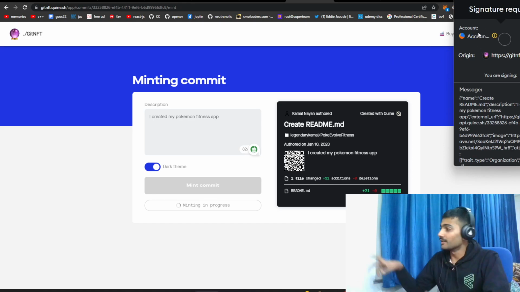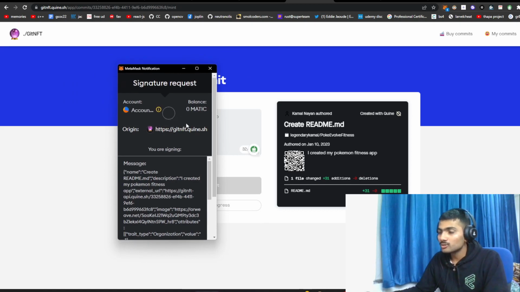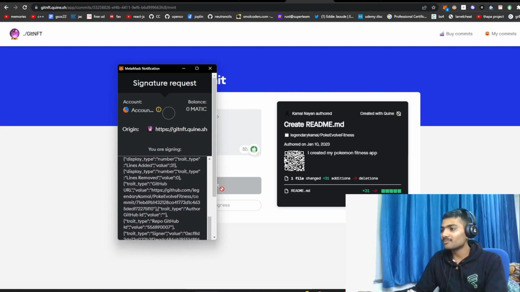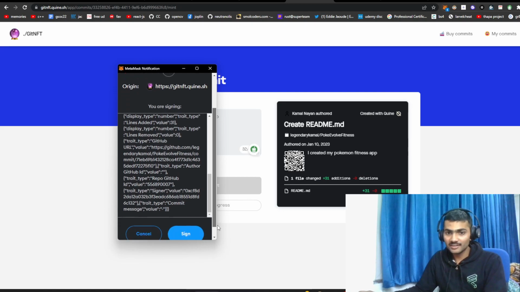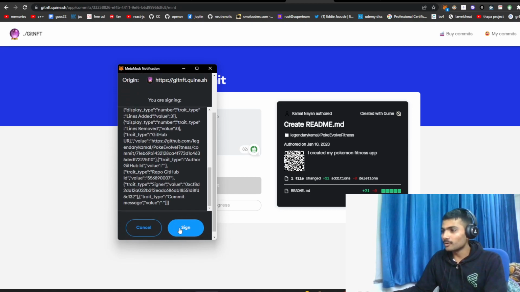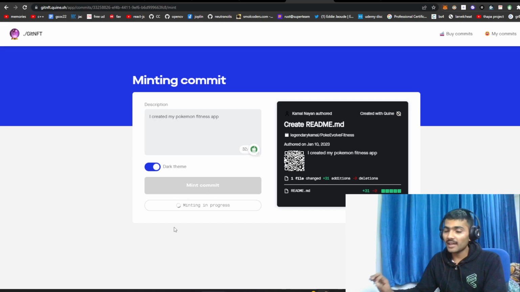Now the best thing out here is, take a look at this. If I show you, yeah, I have 0 matic now. It's connected to my Polygon network, and I have 0 matic. That means I have no balance, but still I'm able to mint. This platform is powered by 1inch, I guess. I have seen it. So you can still mint if you have 0 balance. That's the beauty of the platform. It does not take any gas fees from you for minting your commits.